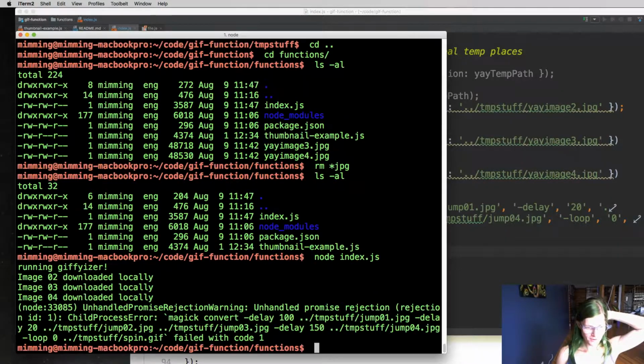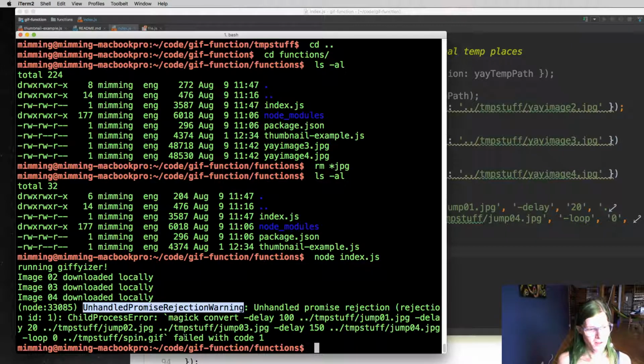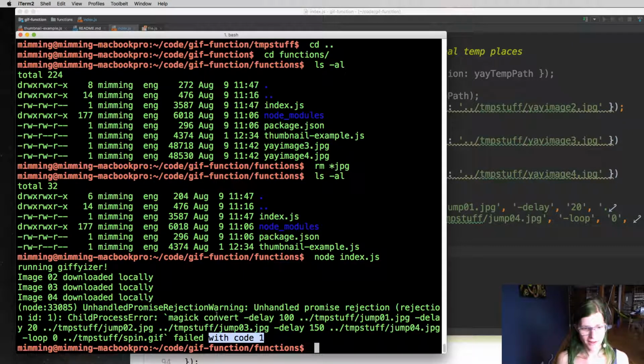Oh my gosh, running Giffizer. It downloaded stuff. Unhandled promise rejection warning. It failed with code 1. I don't know what ImageMagick's code 1 means, but child process error. So that means that this thing got grumpy.